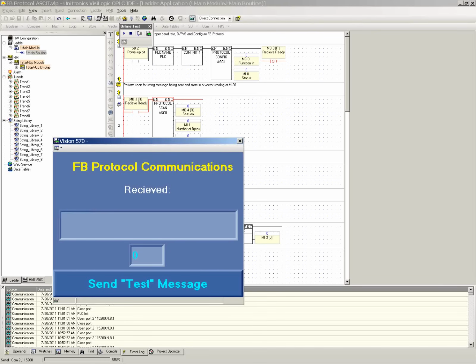Okay, so this function block protocol communications application is downloaded to just a V570 I have sitting on my desk right now. So with this application, I'll briefly explain, it's set up so that it can receive a string that's sent to it, and it also sends out a string that says test message. That was the objective of this example program.